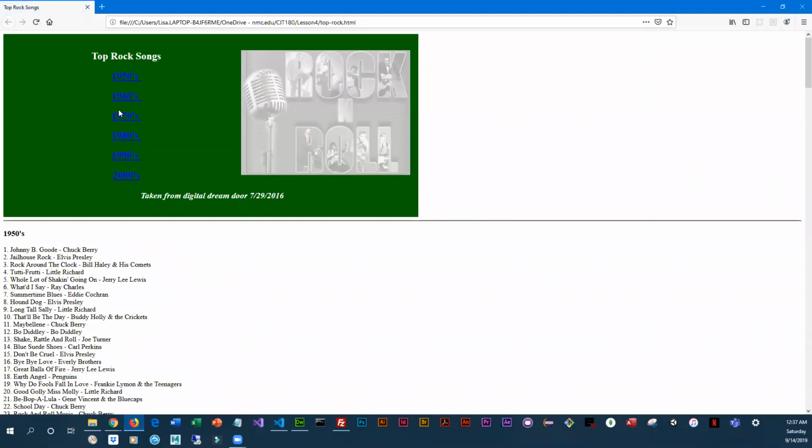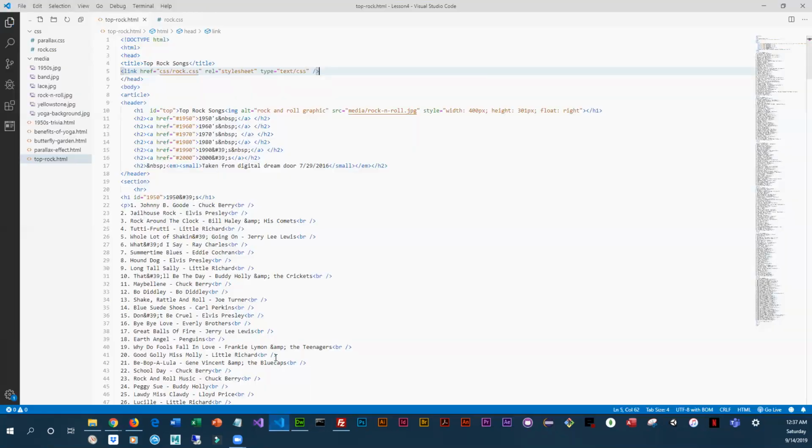All right, so that looks better already, but we do have some link issues that we will be fixing. But just styling the header makes it look a whole lot better.